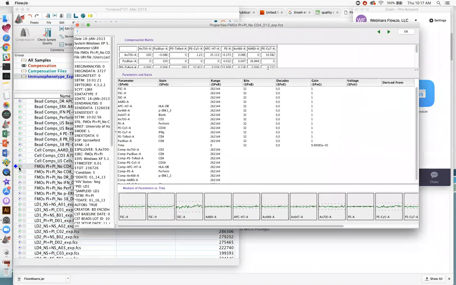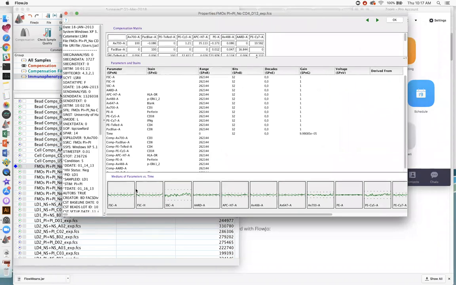Okay, so if you double click on the little circle icon in the bottom right hand, this window will pop up, and in the bottom right hand section of that window, you'll see a bunch of graphs. These graphs essentially correspond to each one of the parameters. The x-axis here is time. So we're just looking at the collection of this particular parameter, in this case forward scatter, over time.